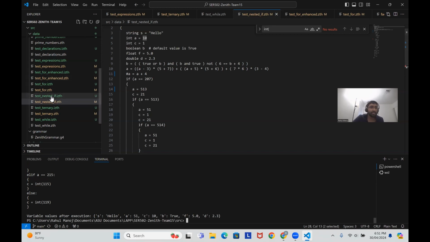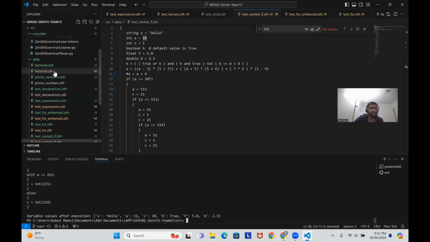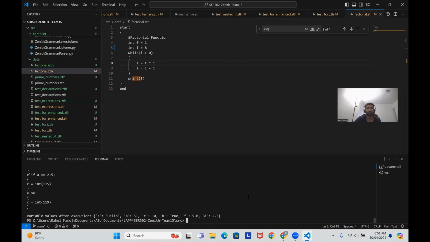I think that explains all of the initial expressions. We also additionally have the factorial as well as the prime number one. Maybe I can run that and just show the outputs as well. So you can see for i is 8, it prints the output of 40320. So it's using the while loop to compute the factorial. And similarly also for prime numbers.